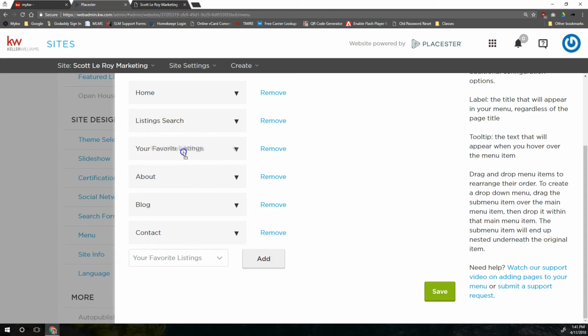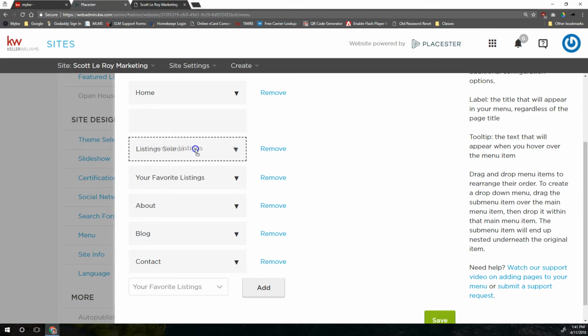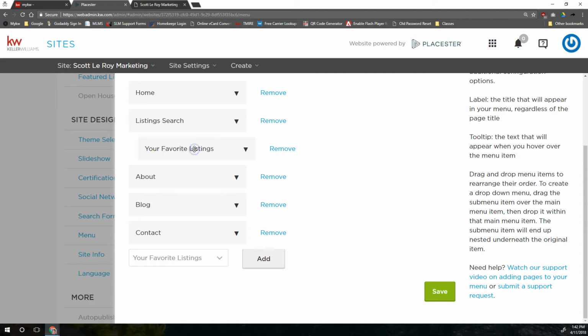So if I hover, click and drag Your Favorite Listings and hover it over listing search, you see that dotted line is now around listing search instead. And when I let go of the mouse button, Your Favorite Listings is now indented under listing search. That means when I save this and I go to the home page, Your Favorite Listings is going to show in a drop-down menu underneath listing search.